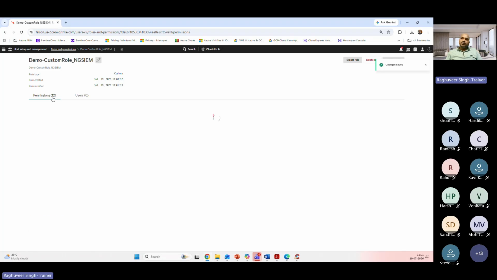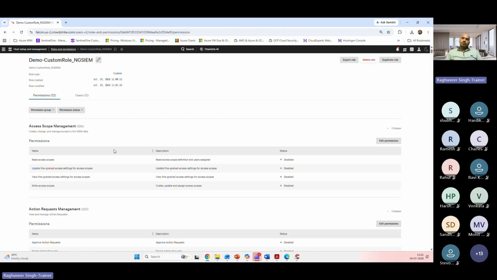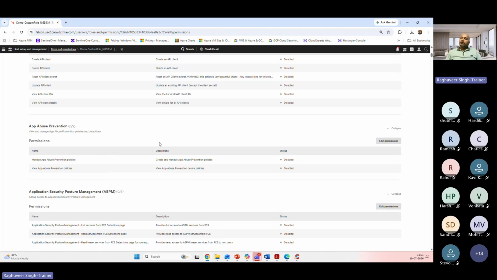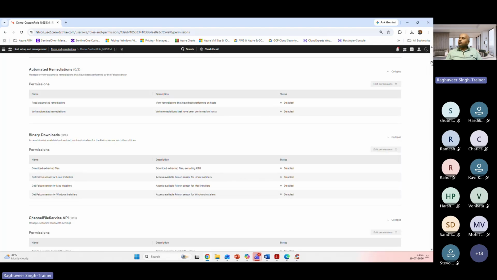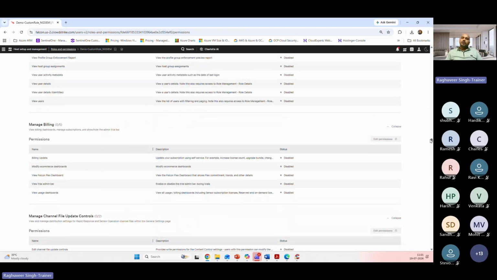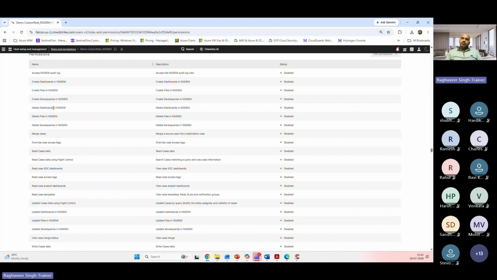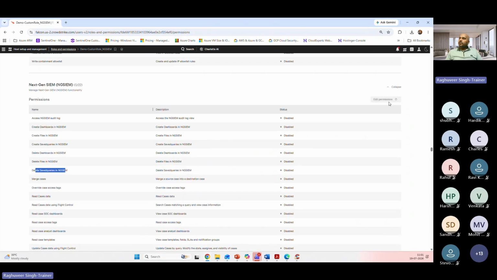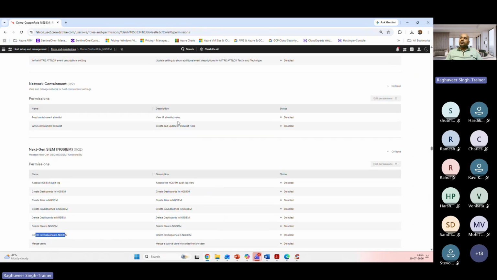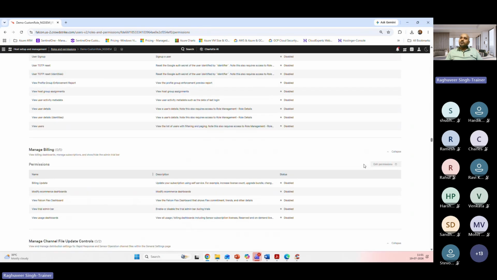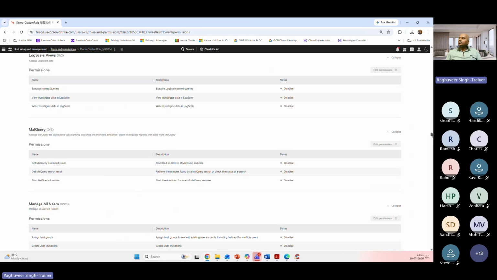So this is how you will continue to create it. For example, we have enabled these 12 permissions for this custom role. So this is how you will click on these permissions one by one, whichever permissions you need to assign to your NG SIEM people. Let's say you don't want the delete permissions to be given to your team members. So you will come to Next-Gen SIEM. Here you see delete dashboards, delete files, delete this and that. So what you will do over here, since you're creating this custom role, you'll come to this and you will create permissions.